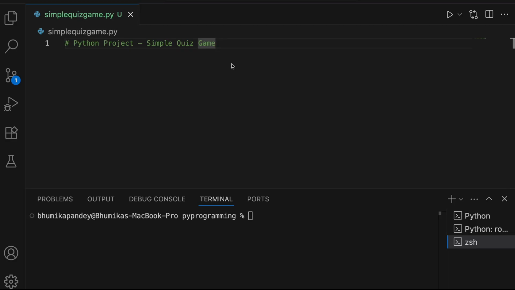Hey everyone, welcome back. In this project, we are building a simple Python quiz game that asks questions, checks answers, and shows your score. It's a great way to practice conditionals, functions, input, and more.